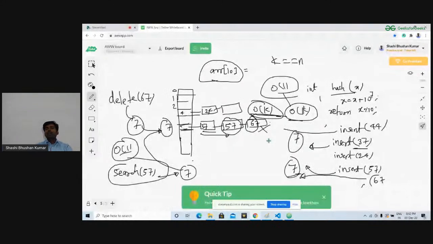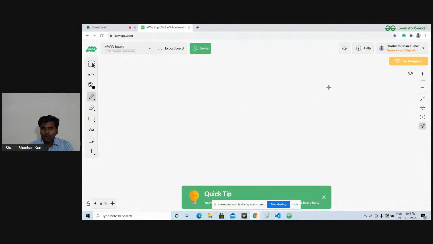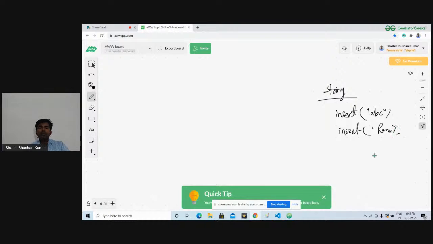So again, one way is we can write our own hash function. Let's say we want to store strings in a hash map, in hashing. For that, we'll have to convert the string into an integer, and then we'll have to store that string in an array. Let's say now I want to store strings in the hashing. Basically, I want to insert, delete, and search a string. Let's say I want to insert ABC. Then I want to insert Ramu. And I want to search all these things and delete all these things in O of 1.